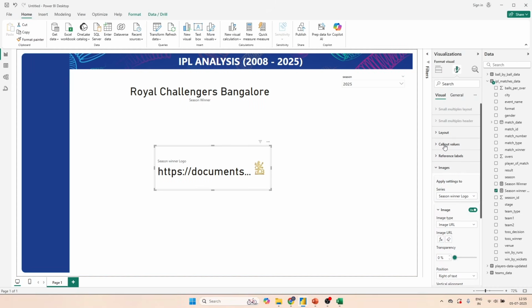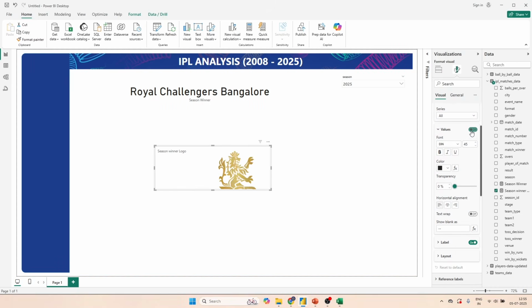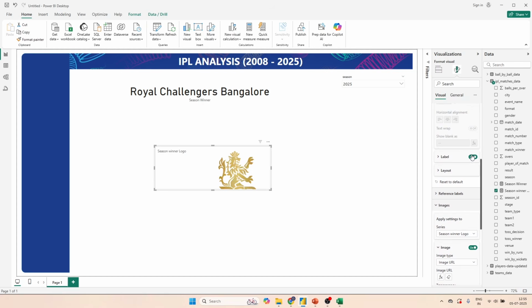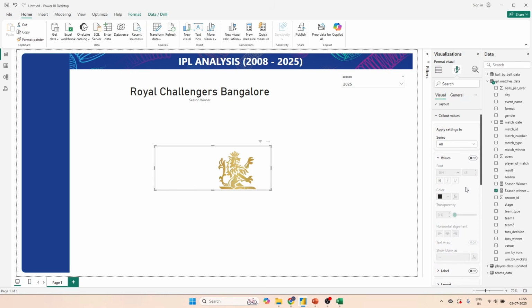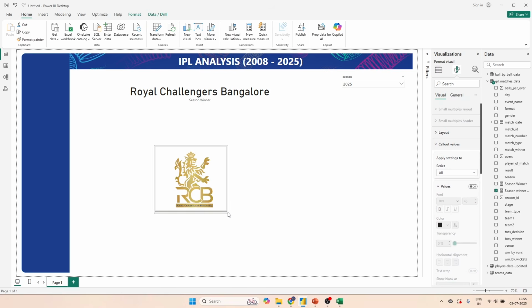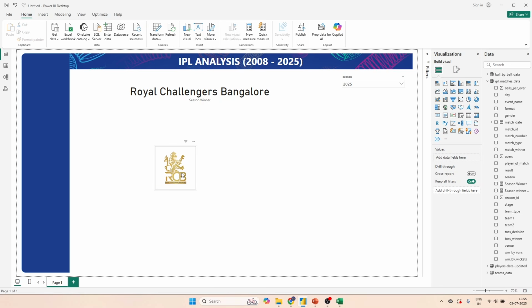For that, what we will do, we will go in callout values, we will turn off the value from here, and we will turn off the label also from here, right? And then we will just increase it likewise, right? So just adjust it over here, and in this way, this is the RCB, that is a logo present over here. Getting or not? So in this way, you find out the winner team and its logo.